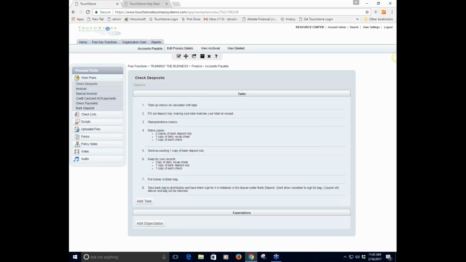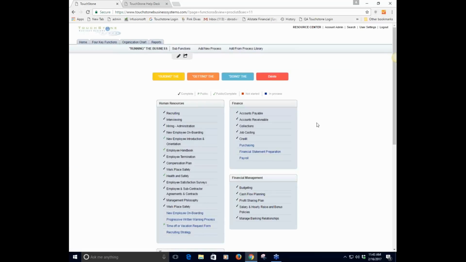So I could go here and in the title put in accounts payable assistant. Or you could break this apart into specific processes and then link those to the job description. So that's just something to consider when you're thinking of processes versus work plans within a process. Here's another example of that.